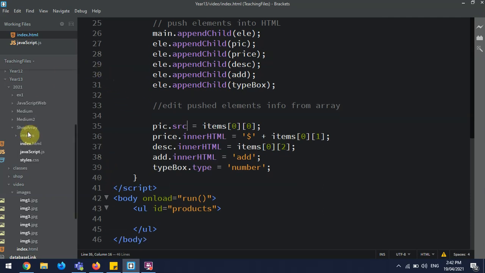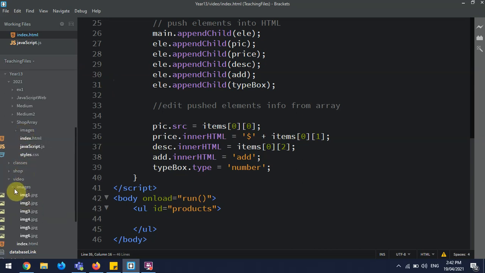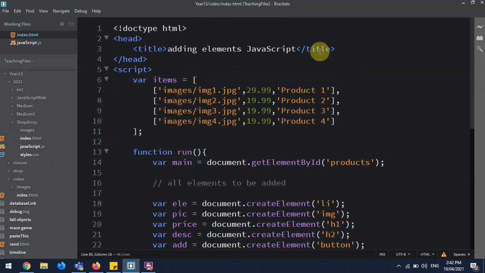Is there a style sheet attached? Which one into video images? Let's get rid of this. There is no style sheet attached. Right, I'll just quickly make a little internal style sheet.